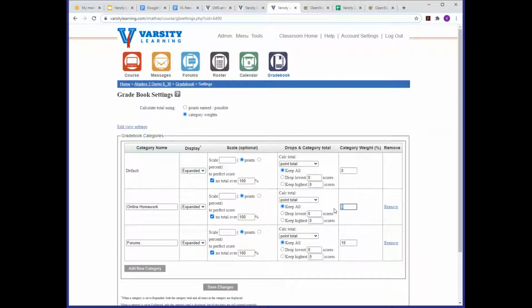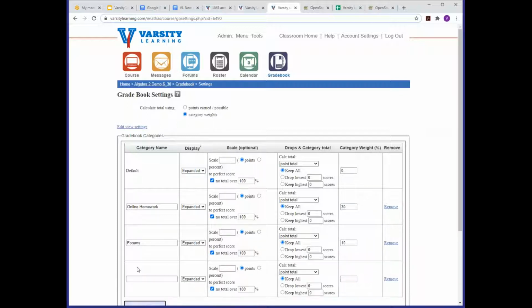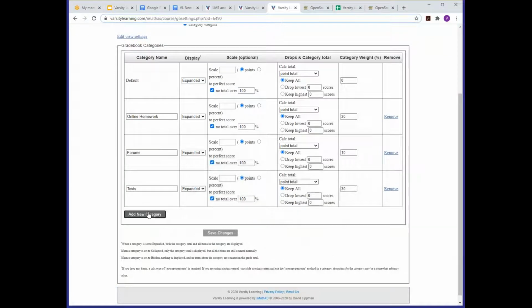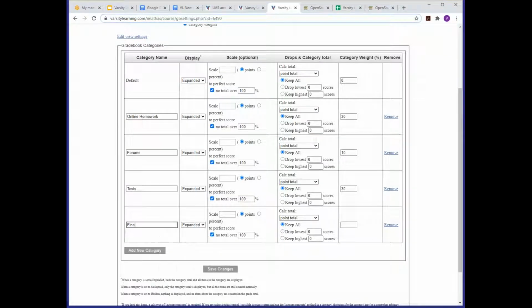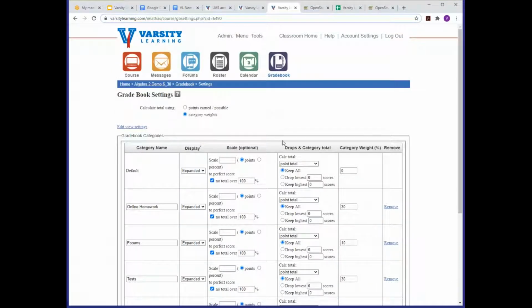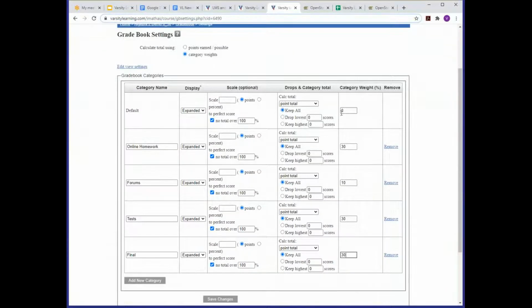Online homework is going to be worth 30% of their grade. Tests are going to be worth 30% of their grade. Final is going to be worth 30% of their grade. From the gradebook, this isn't the gradebook demo, but we've done this previously.